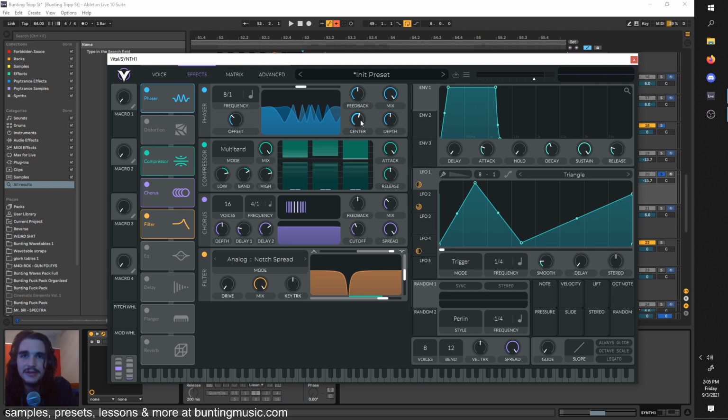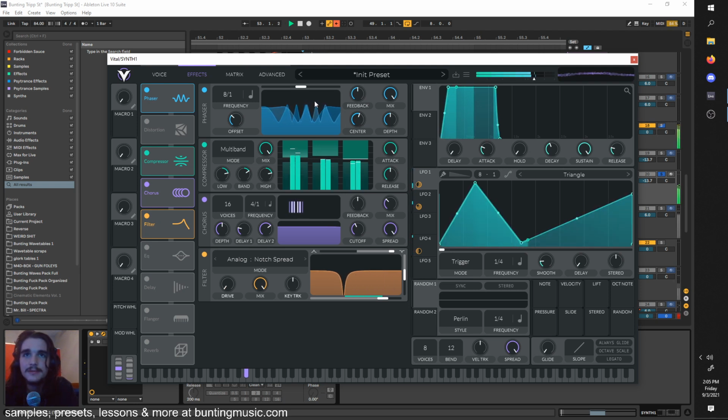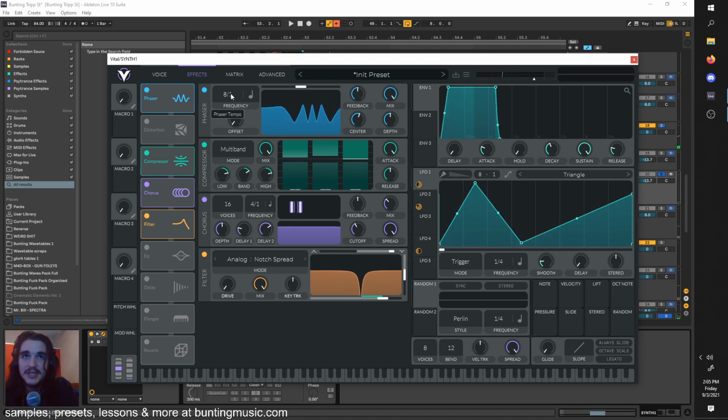Yuck, it's moving all over the place. I don't want it to do that. It can be very sick, right? But one thing I don't like is that it's stereo. And another thing I don't like is that this LFO moves it on its own. So I'm just going to freeze it.